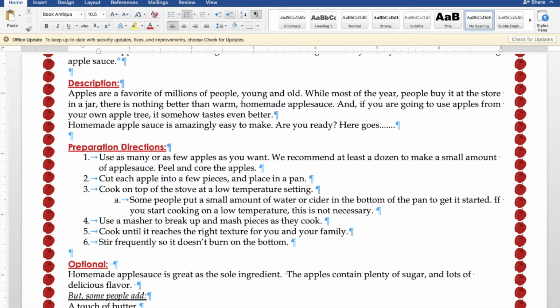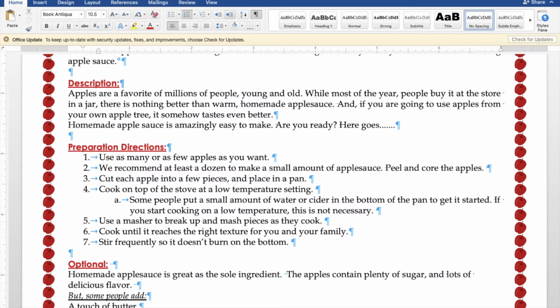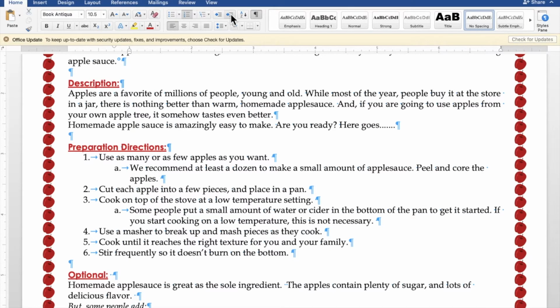So I'm going to click before the word we, press enter, and then go up here and click increase indent. Now we recommend at least a dozen to make a small amount of applesauce is not a step. But peel and core the apples is. So we're actually starting a whole other step.